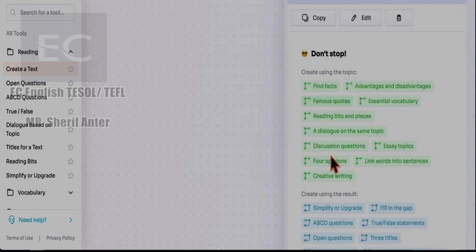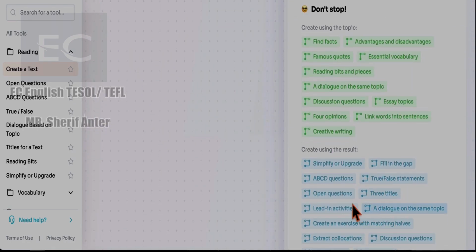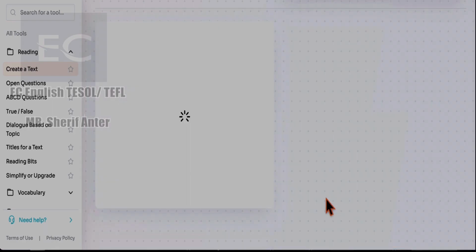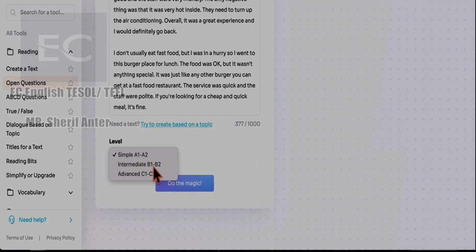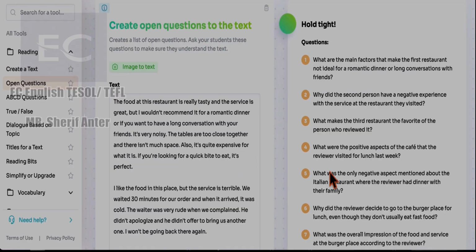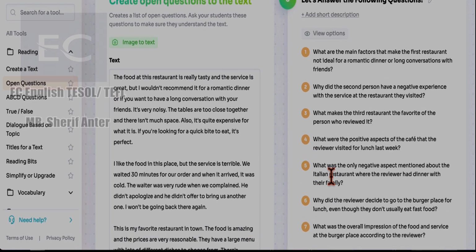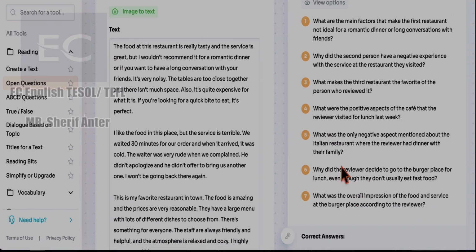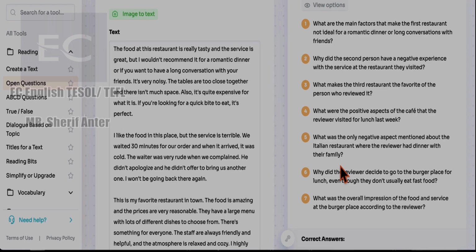But the best thing about this app also is that you can actually create questions based on the text that you just created. So if you scroll down and you choose Open Questions and you click on the level as well, in just a few seconds, you have reading comprehension questions that are based on the text that AI actually generated. So AI generated the text and AI generated the questions that can be used for the text and for improving your students' reading comprehension.